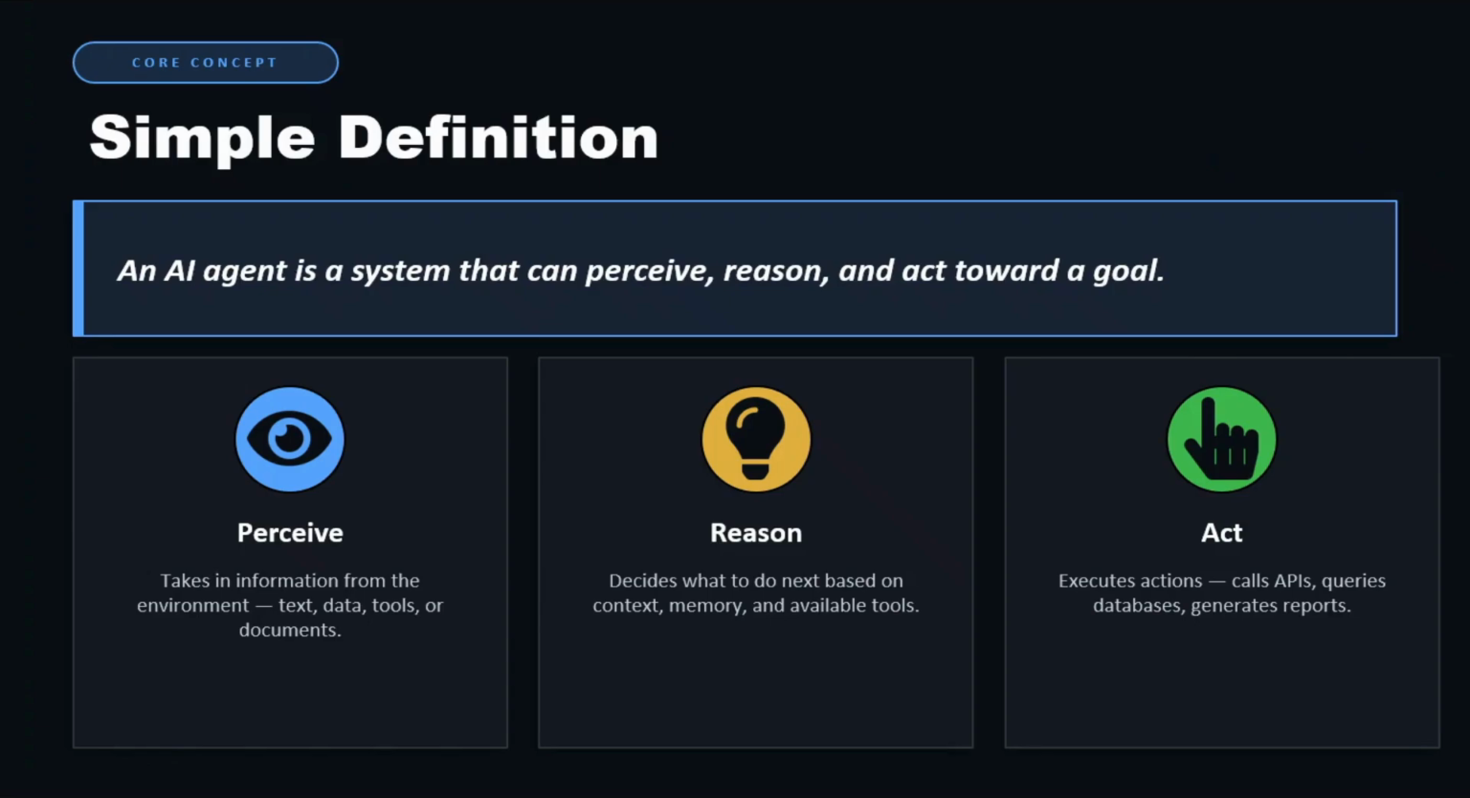Let's start with a simple definition. An AI agent is a system that can perceive, reason, and act toward a goal. It begins by perceiving, just taking in information from the environment. That could be text, data, documents, or even the output of a tool. Next, it reasons, deciding what to do based on context, memory, and the tools it has available. And finally, it acts, executing real tasks like calling APIs, querying databases, or generating reports. This perceive, reason, act cycle is the foundation of every AI agent.